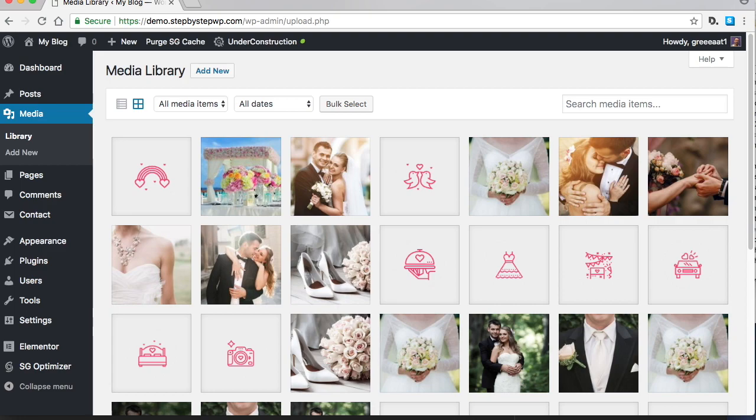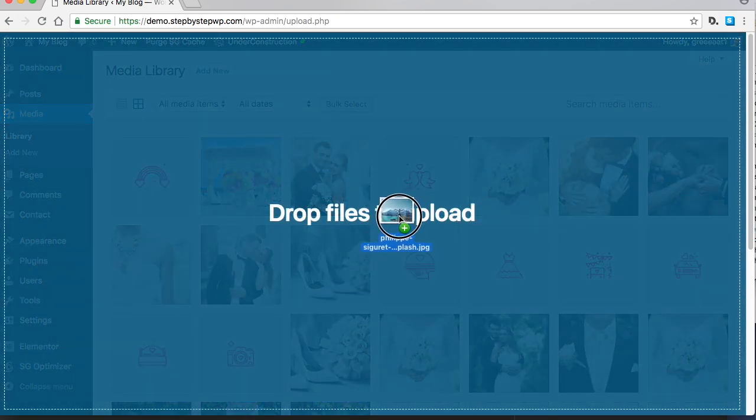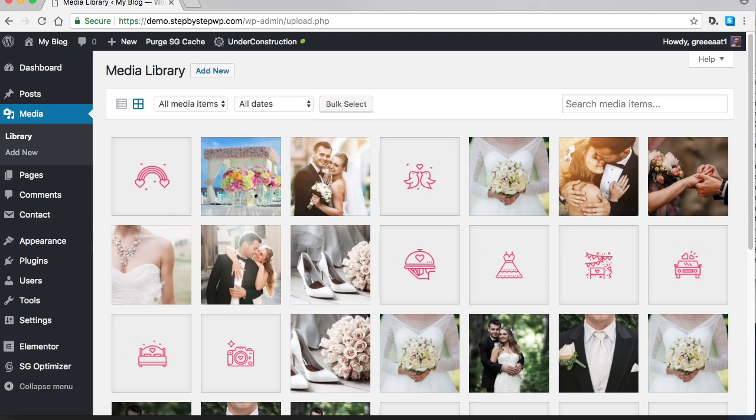If you have a photo on your desktop, you can't see my desktop, but I'm going to drag it right over the top, and then you just drop it in there, and that's how you would upload your own media into the placeholders that are currently there.